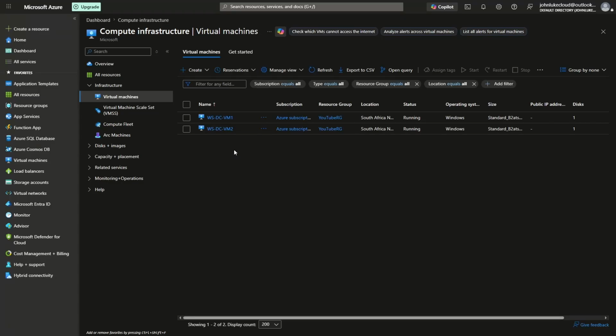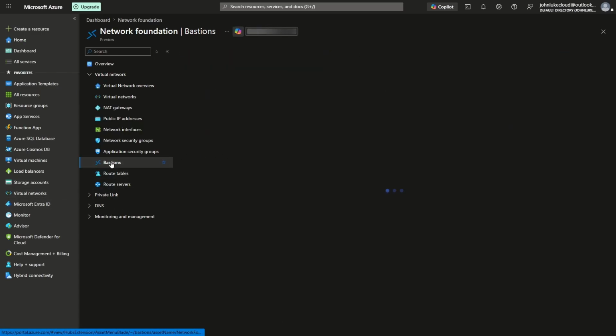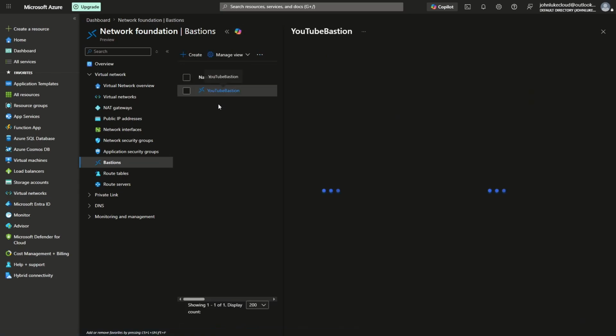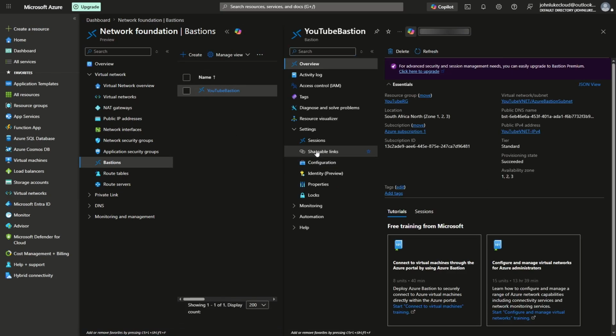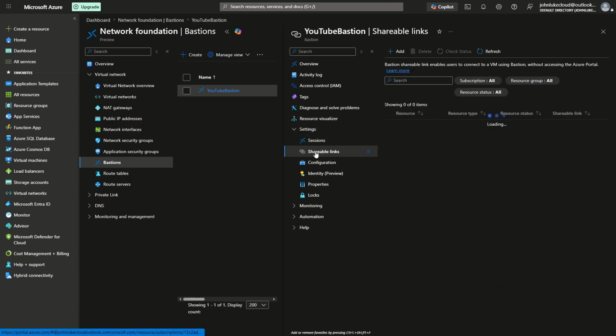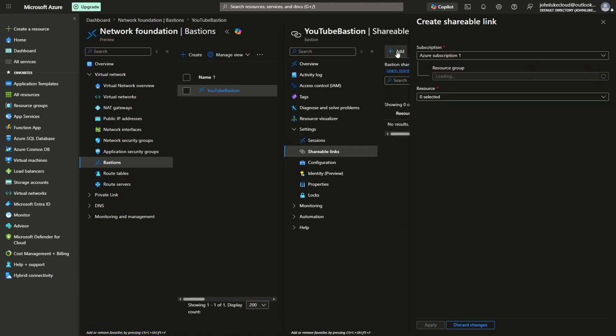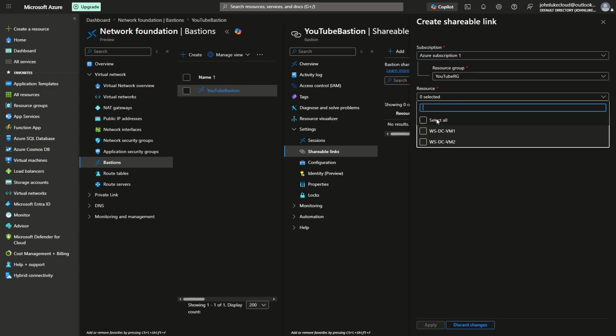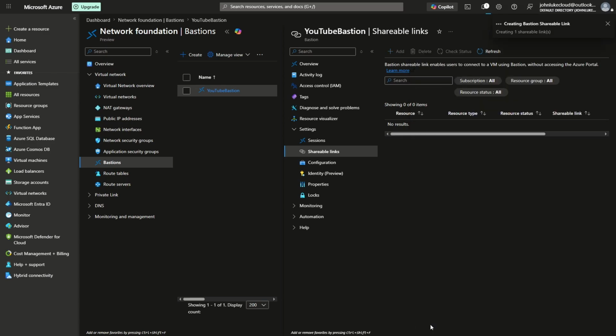Now let's try another option to connect to VM2, and for that let's go to our virtual network, Bastions. Let's click on Bastion, and here on settings we have this option shareable links, and so we're going to add a shareable link. So that's going to use YouTube resource. As for the resource, we can select all or just select VM2. So just going to select VM2, click apply. Okay, and it created successfully a shareable link.